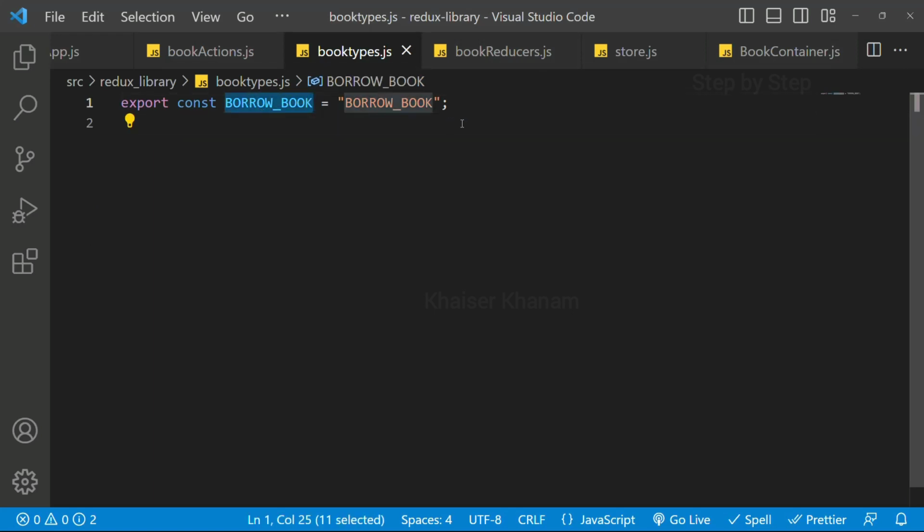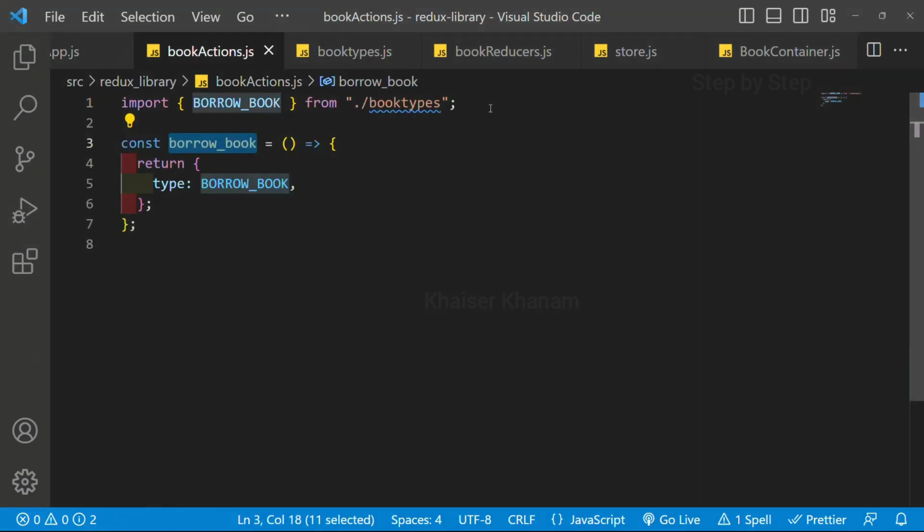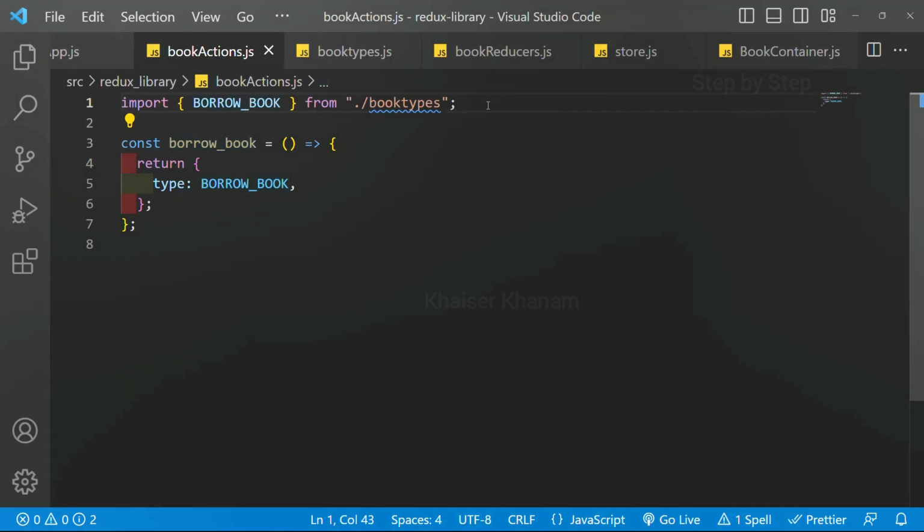Suppose if you are having return book, here only you can directly create that constant and you can just import it inside book action and you can use that one. That's it for actions. Next we are going to work on reducers.